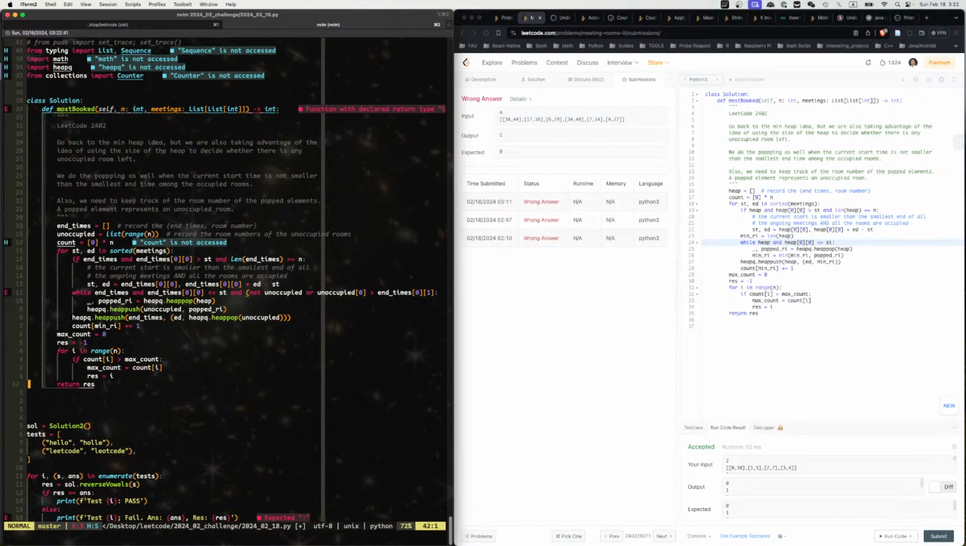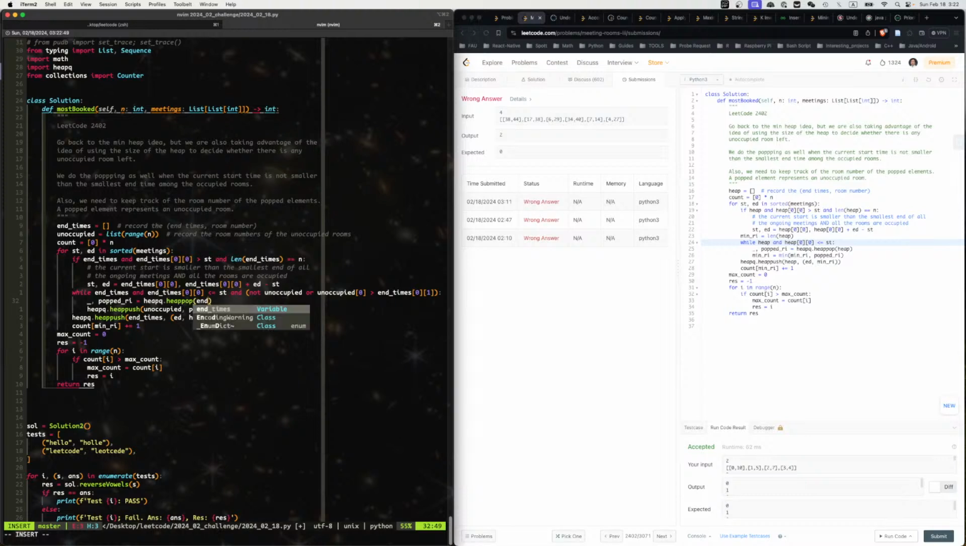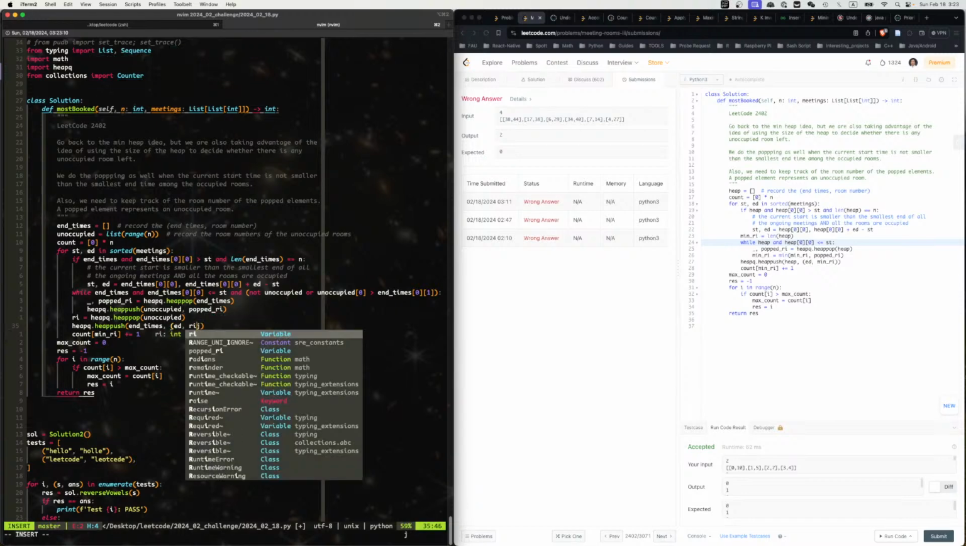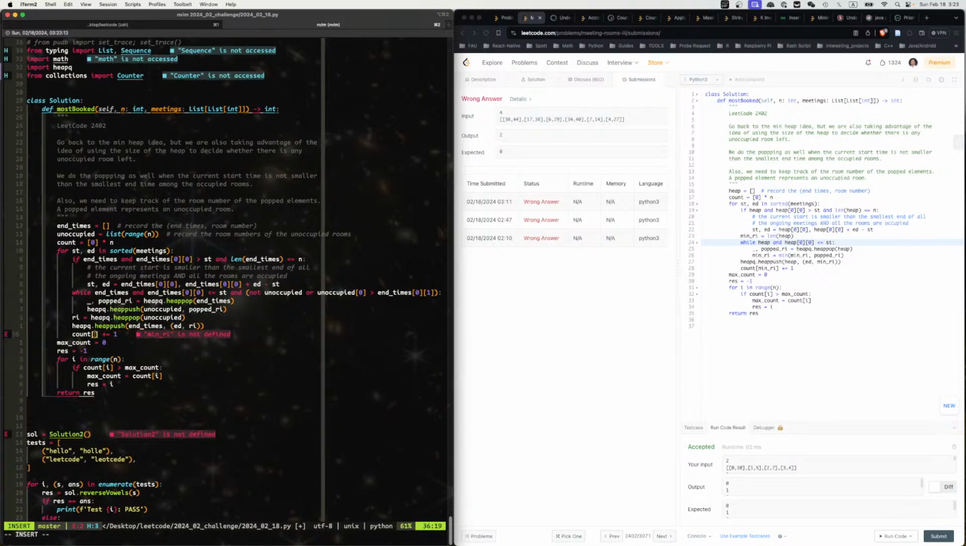So if these two situations hold, this is end times, then we'll pop. Ri shall equal heapq.heappop of unoccupied. And then this will be Ri, and this shall be Ri. Okay, what do you think about this?